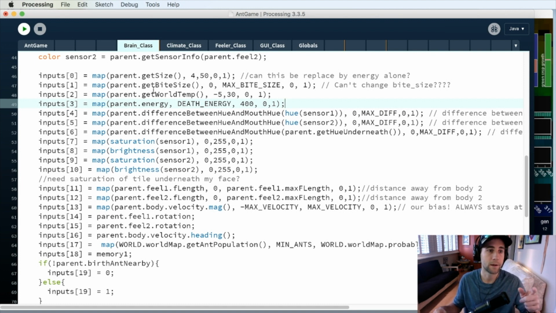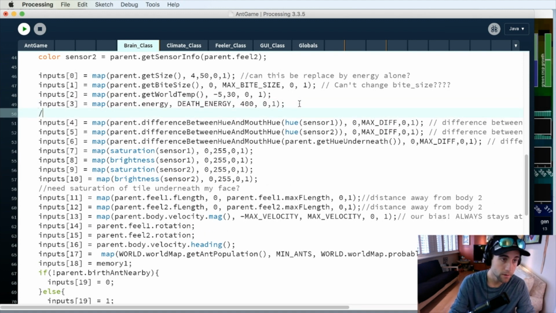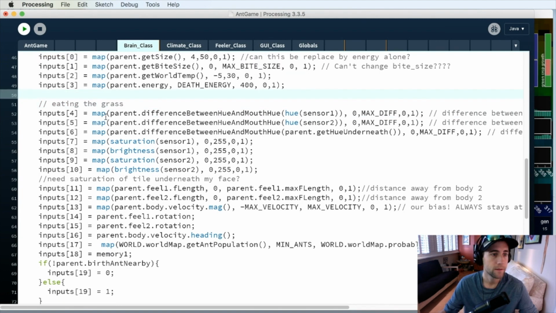So that's why I'm saying that I don't think I need this input 0. I think that can be replaced because it's linearly proportional to this input 3. Our brain class would recognize these two guys as the same thing. Input 4. Now, okay, so here's what we're doing here. I think this all has to do with, I'm just going to pop this on down here. This all has to do with eating the grass. We are going to map.